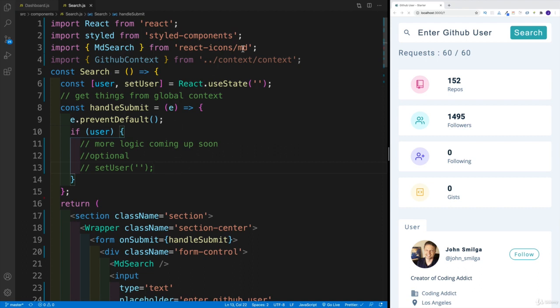So that should be our basic setup for the search form. And of course, now we can just head back to our context and then set up the logic where we can make this dynamic. So we'll start communicating with the GitHub API.